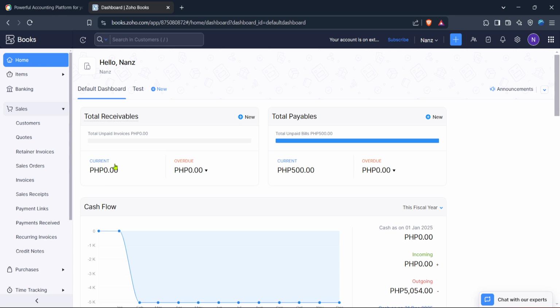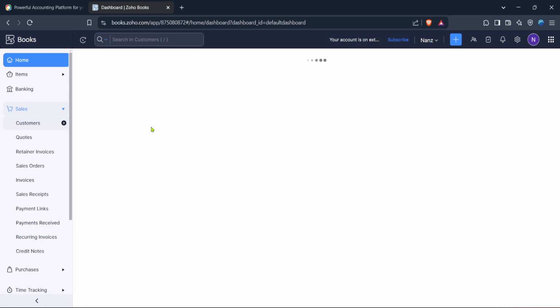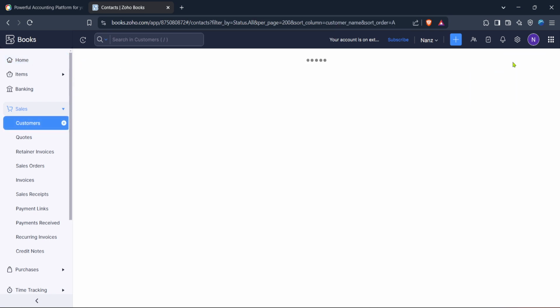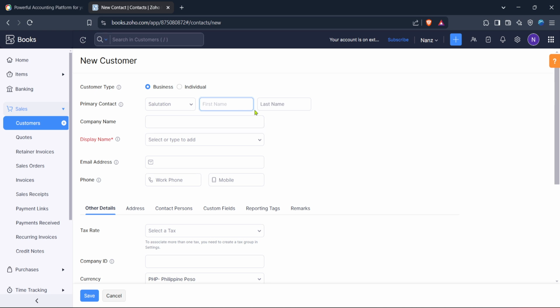Within the Sales section, look for the Customers tab. This is where you'll manage all your client interactions and data. Clicking on Customers opens up a list of your existing clients, making it easy to manage and refer back to them whenever necessary. Now, to add a new contact, you'll want to find the New button.